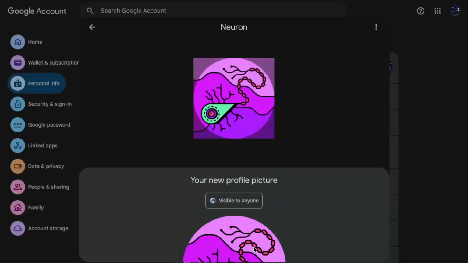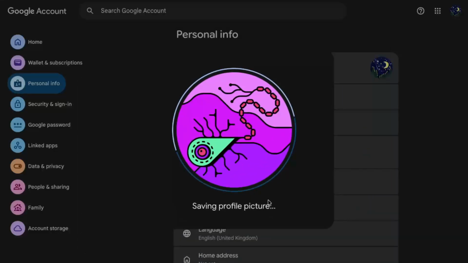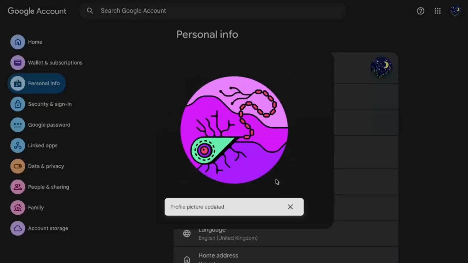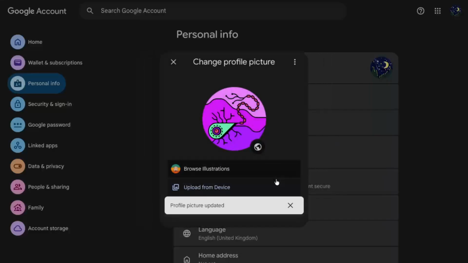After you finish selecting your image, your new profile picture will be applied to your Google account. Keep in mind that it may take a little time to update across Gmail and other Google services, so don't worry if you don't see the change instantly. And that's it. You've successfully added or changed the photo on your Gmail account.